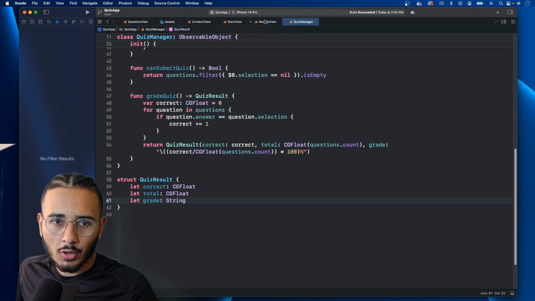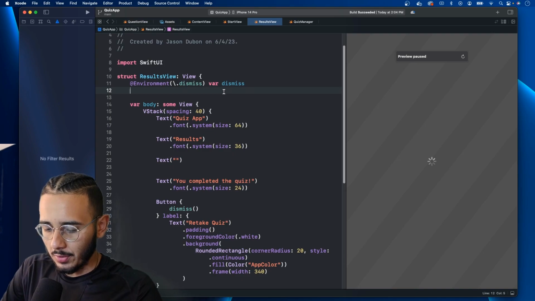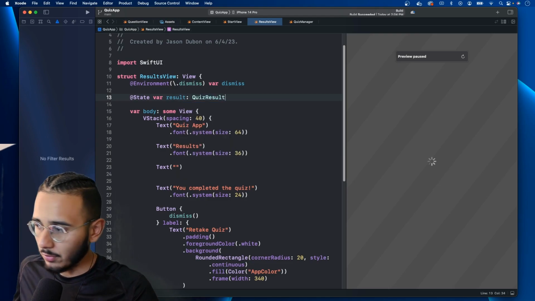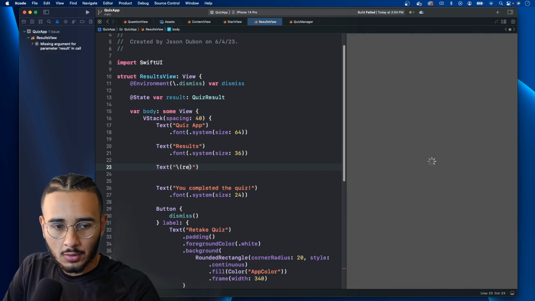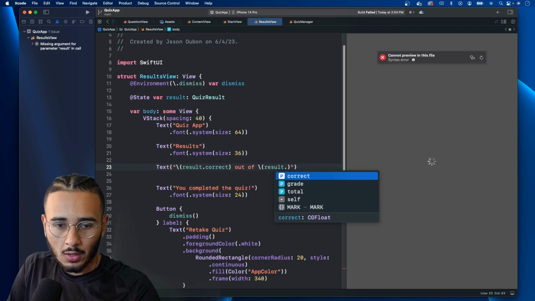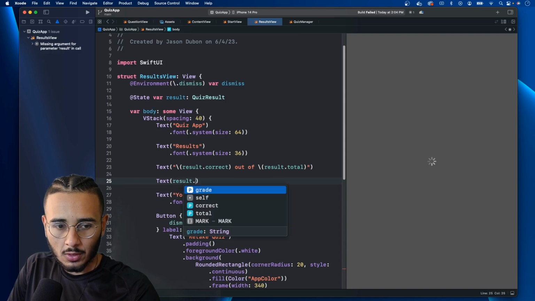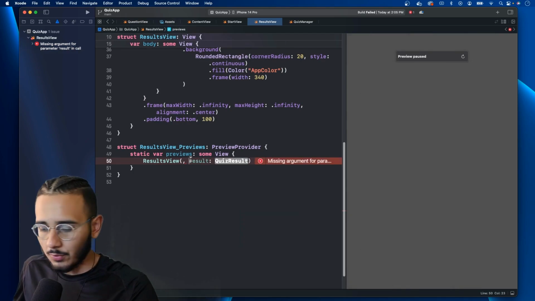All right, and we're going to go back to our content view. And I'm going to go to our results view, and in the initialization of this results view, I'm going to require result, which will be of type QuizResult. Now in our results view, we have access to our result, and we can use some string interpolation to do result.correct out of result.total, and then we just create another text with result.grade. Now hit Command B, and we have some issues. I think it's right here. It's requiring a result.